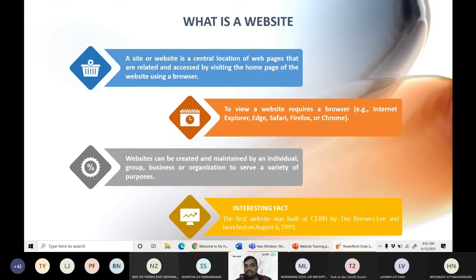Sometimes you develop a website for individual purposes, for example, for personal branding. I created my website for my personal branding. Some websites are created for businesses to promote their business. They are not selling the product, they just promote their business.